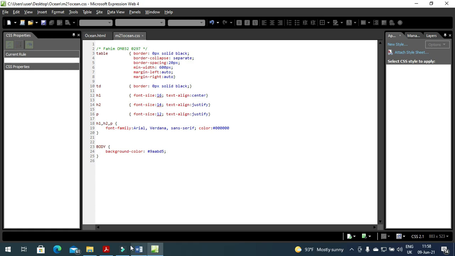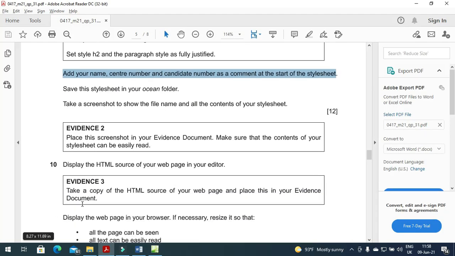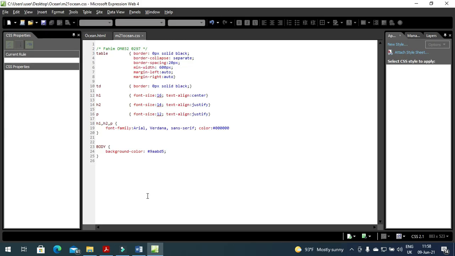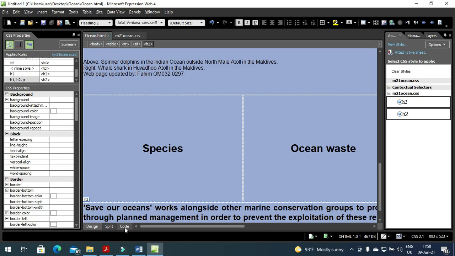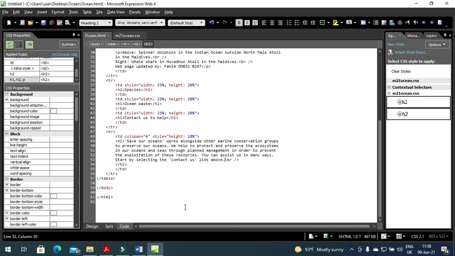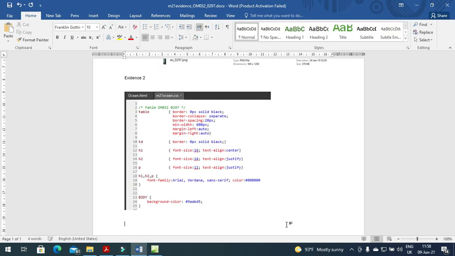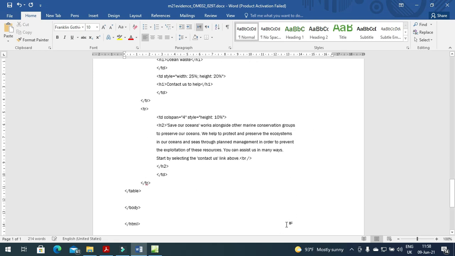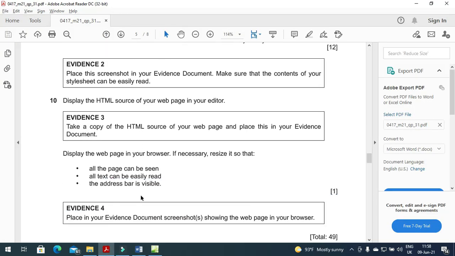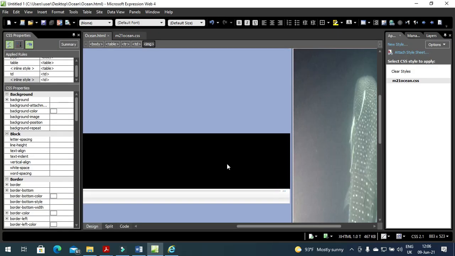Next step is to go to your web page and display the HTML source of your web page. So just go here, code, and copy all the code from here and then just paste this one as your evidence 3. That's it. And then you need to display your web page in the web browser to take a final screenshot view of your web page.